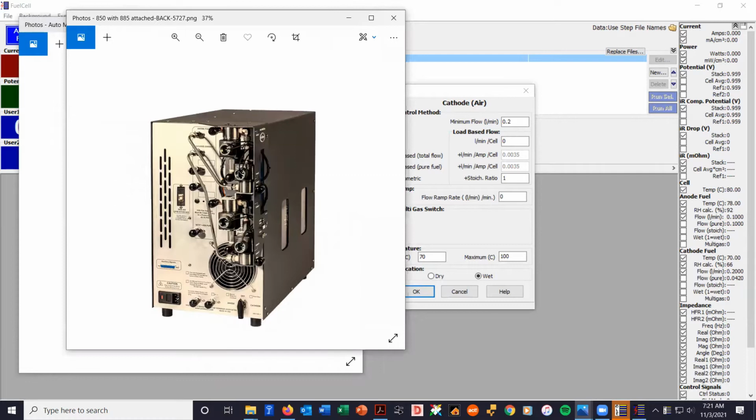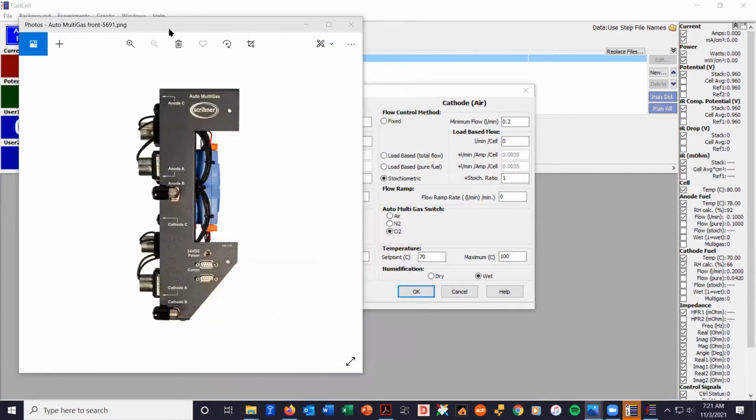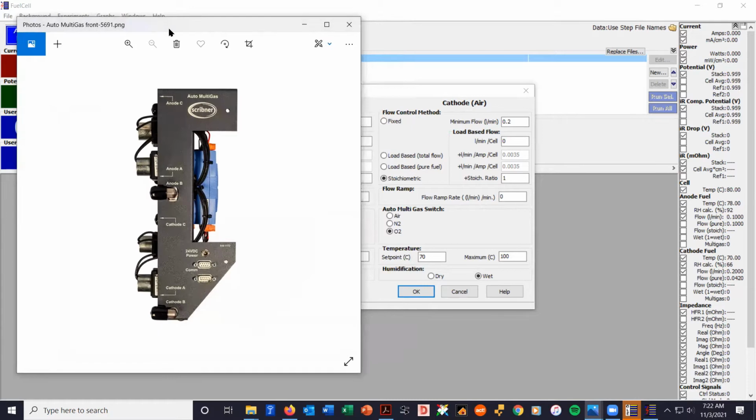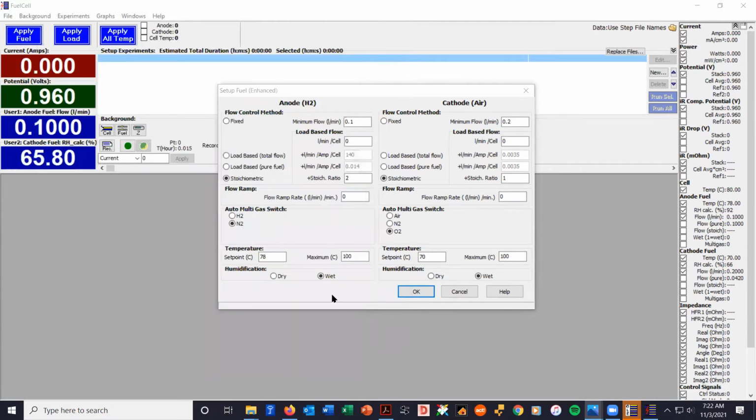There are 2 solenoid valves on the anode side and 2 on the cathode side that allow us to switch between these 3 different gases. And so now we can switch gases in an automated fashion, so we can create experiment lists where we can actually switch between different gases as part of an automated test program. So that's the auto multigas, fairly simple.